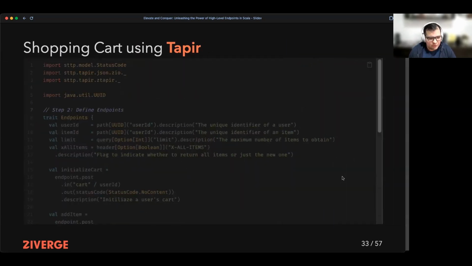Next, you can define endpoints. A big difference compared to Endpoints4S is that I don't need to combine several traits like I needed to do in Endpoints4S. I think that's a lot nicer because you don't need to know which traits to combine. You just start writing your endpoints. So here I'm defining some common variables, this user ID, which will be a path variable. This is very similar to what we had in the Endpoints4S case.